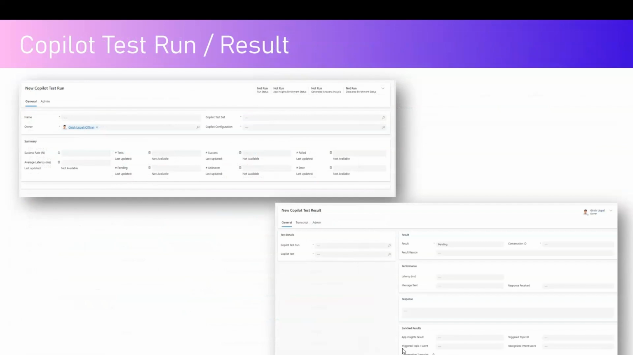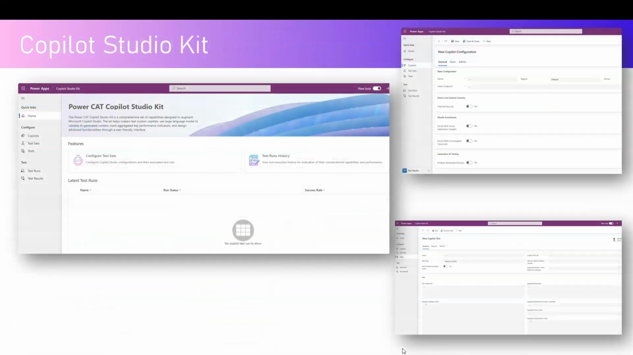Now, what is the concept basically? So how does the application look like? The application basically contains test run and test result. Okay, so this is how the application will look like. It's a model driven application. On the left hand side you will see a configure and a test section, and the test will have test runs, test results, and you can configure the test set, which is composed of various tests, and then you can give the test and test set to the copilot and run that instance to validate certain things.